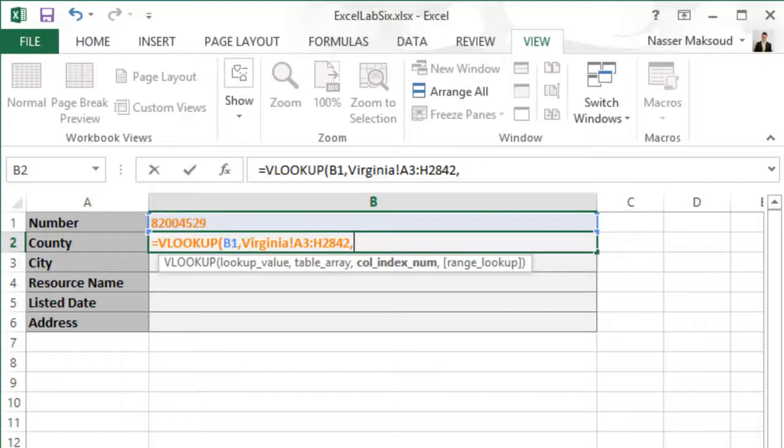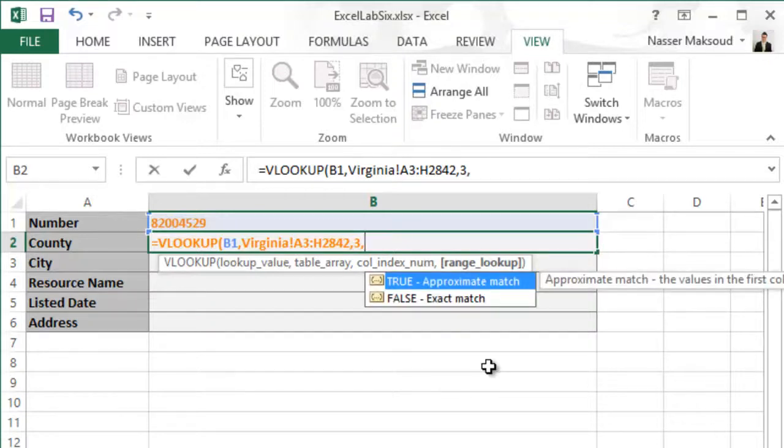What is the column index number? The column that has the data I need. For example, keep in mind which column I need from the spreadsheet. I need the county. County has an index number of 3, and I will show you that in a minute. Just make sure that we finish the function first, and then go look at our data. So county has an index number of 3, and I will repeat that again.